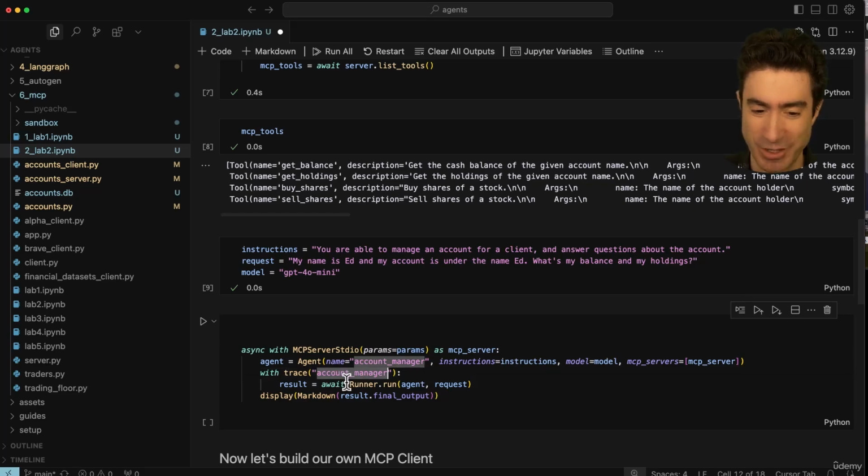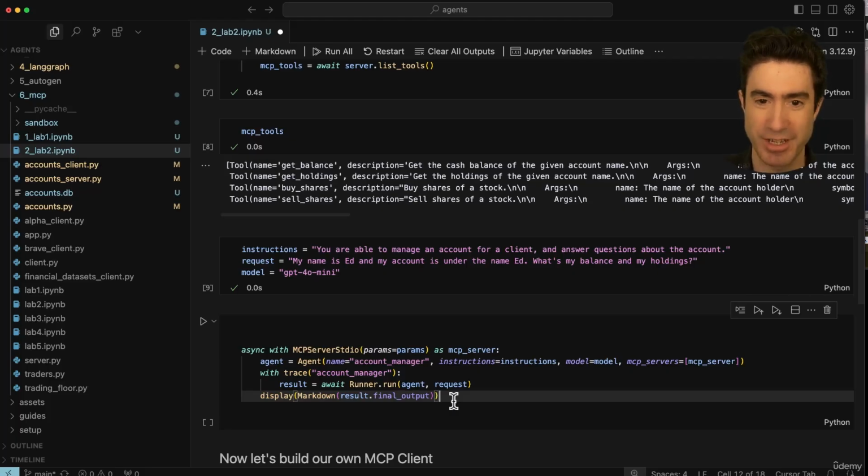And then we put in a trace and we say runner.run with the agent, and we pass in our request, and we'll display the final output. The question is, is this going to work?